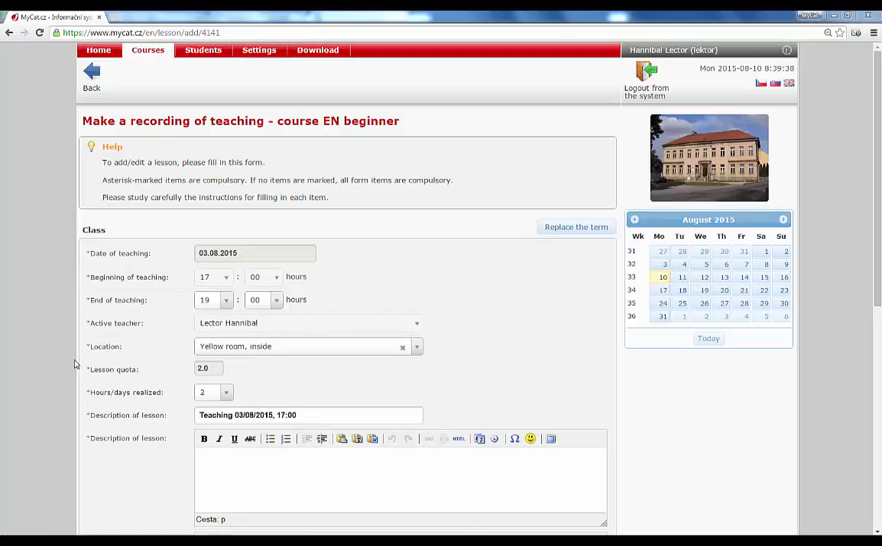Below the location line is the lesson quota and hours realized. Lesson quota means that you can teach this amount of lessons in one block. For example, when you taught just one lesson of these two lessons, you can change this number to 1.